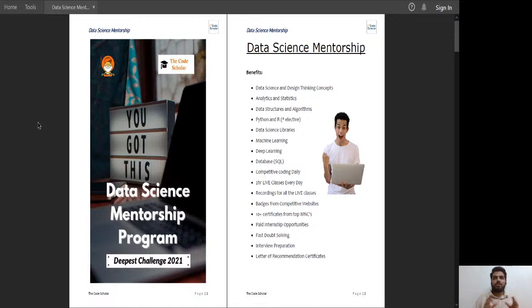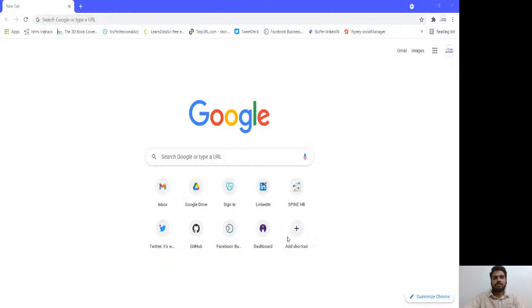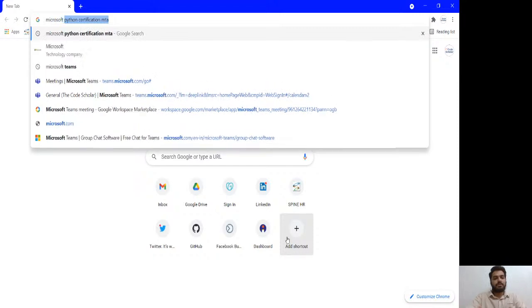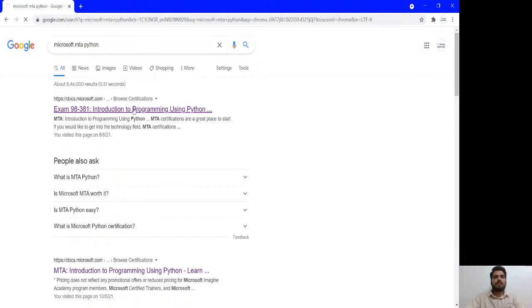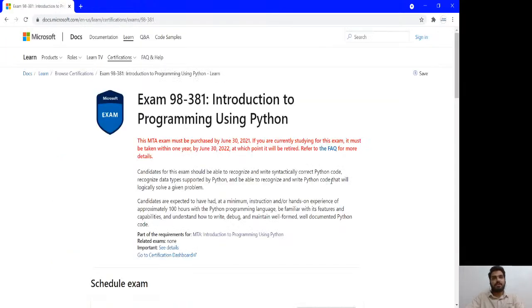So again, I'm repeating, the course price is 5,000, and you will be getting the certification from Microsoft, which is a paid paper. You can look at the paper again. I've already highlighted it in the meetings, and he has also got the certification. Microsoft MTA Python. It's globally available and also globally recognized by the corporates.